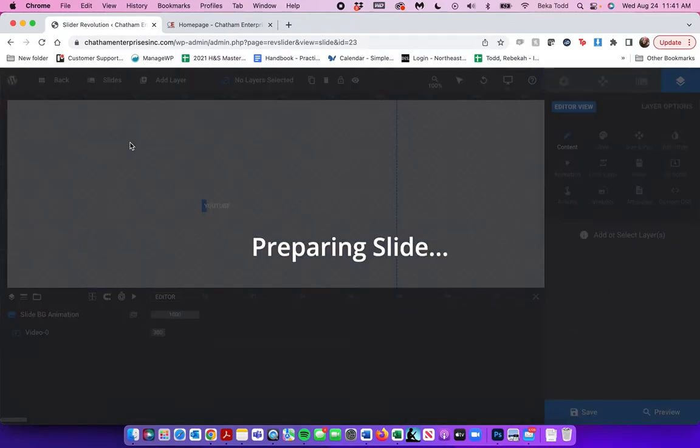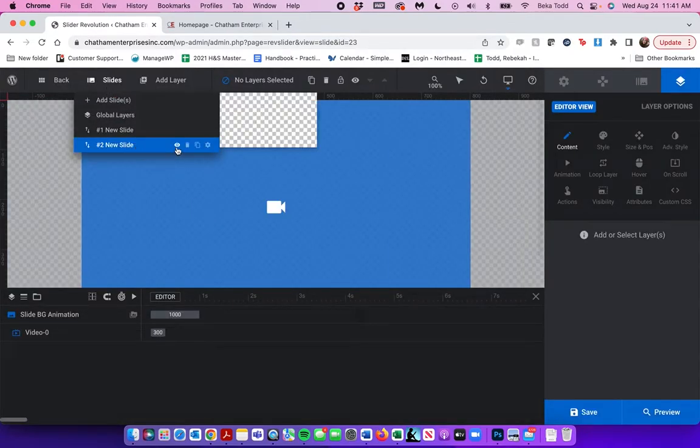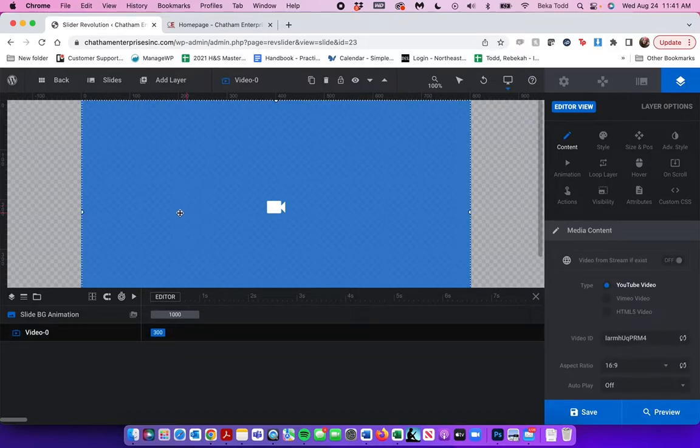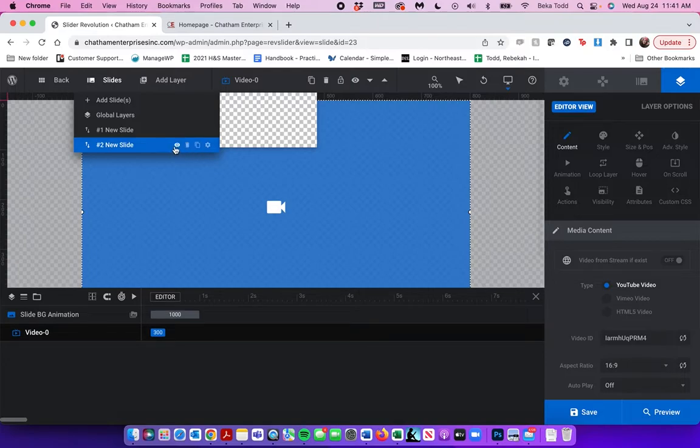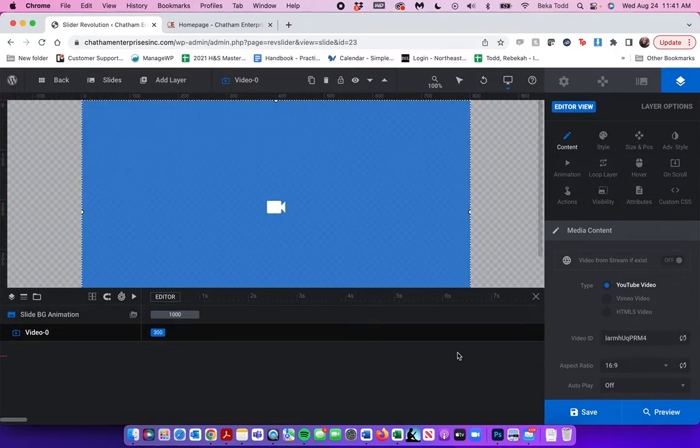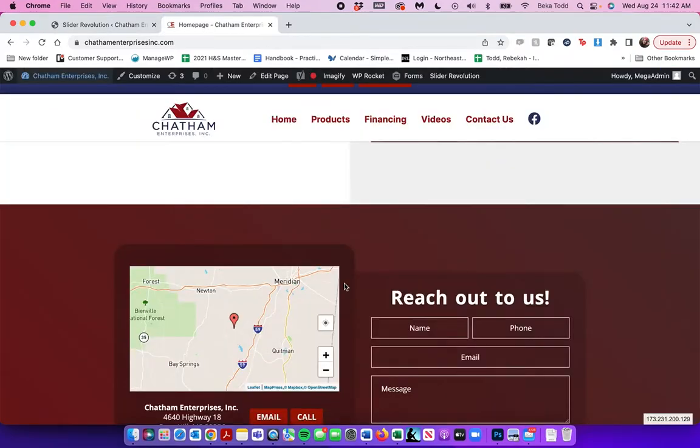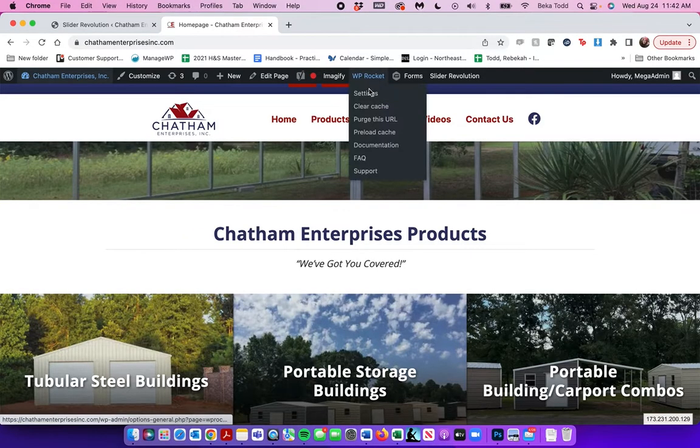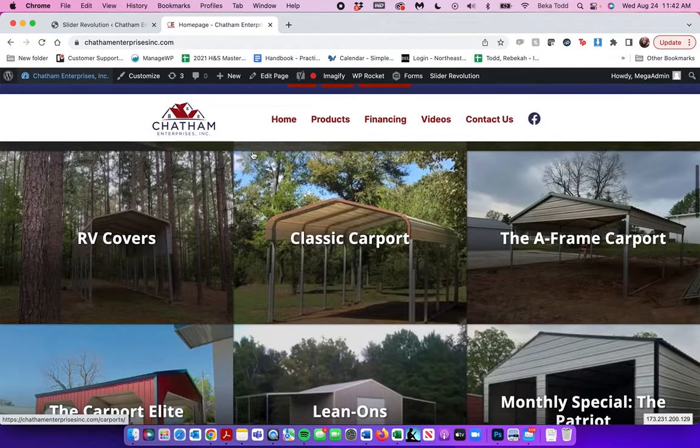Okay. You can, again, select the item, change out the YouTube ID, duplicate the slide, delete it, or make it invisible. And again, click save once you're done. And once you make changes, you always want to clear the WP Rocket cache, clear cache. And that's pretty much everything.